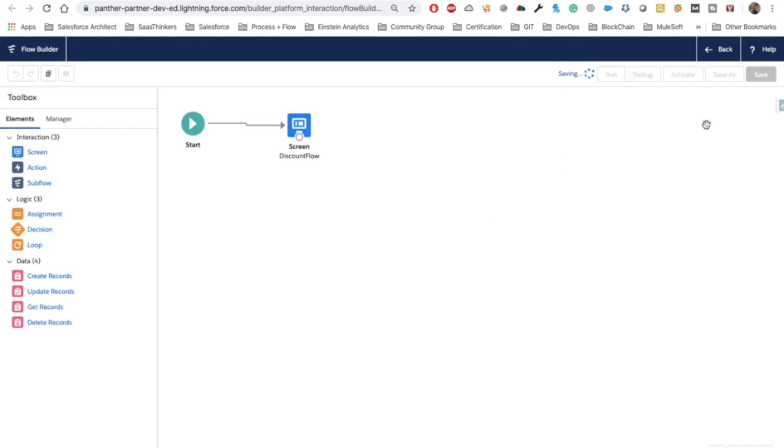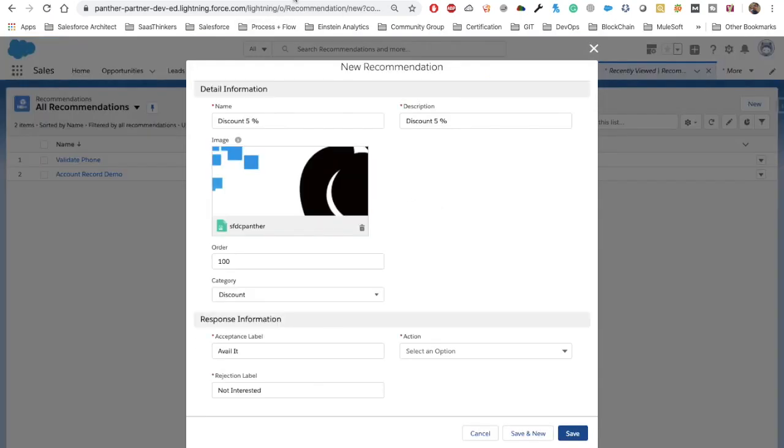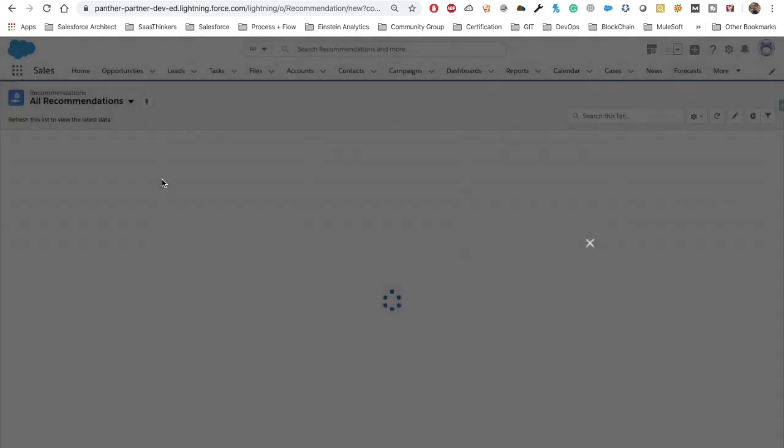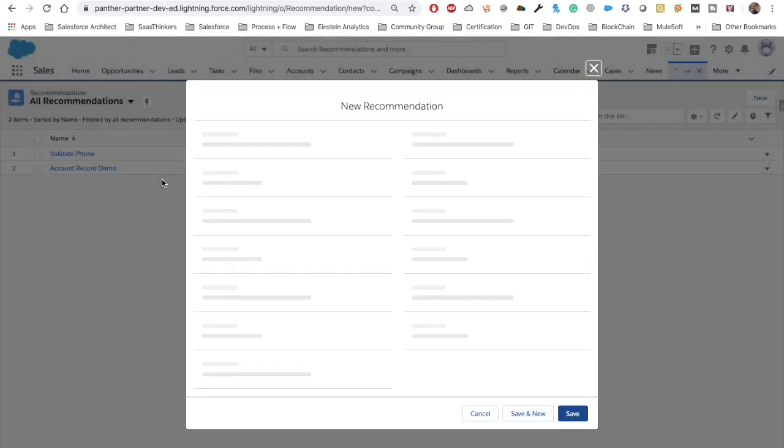Now we just need to save it, and now we have the option either to activate it or not. So let's quickly activate it. Now we have got one more flow. Get back here on the recommendation screen. What we are going to do is create a few recommendations, and we will see how it works.